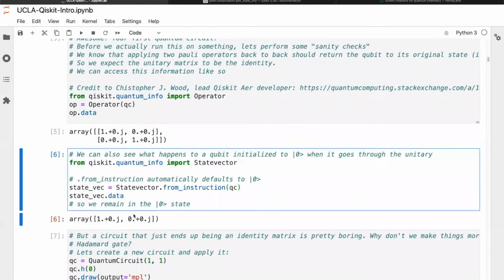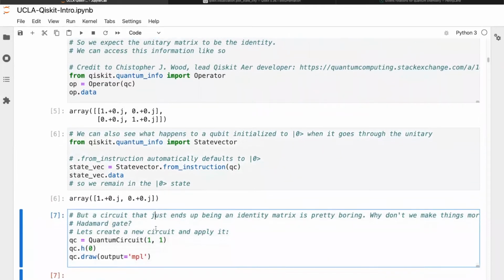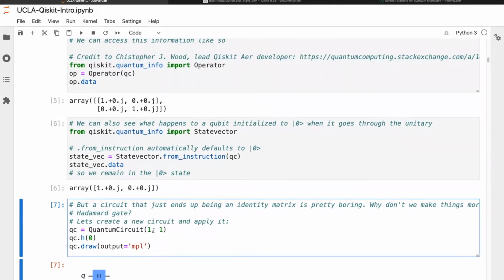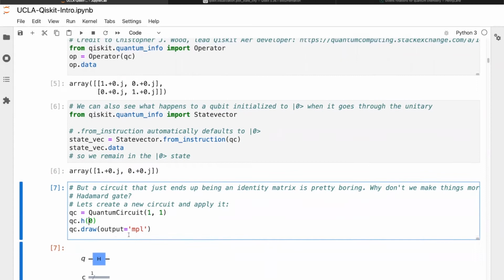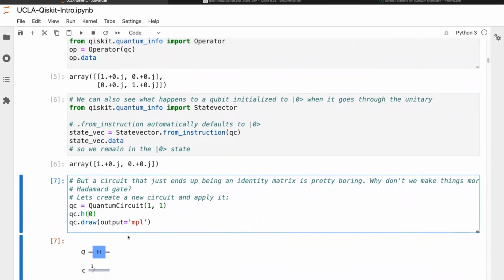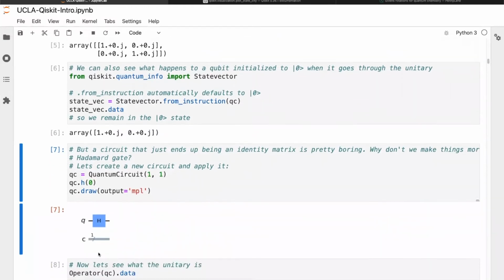This is fun and all, but it's kind of boring. I've only shown you the identity. So let's spice things up a bit, and we'll throw in the Hadamard gate. We're going to create a new circuit. Once again, we only want one quantum register and one classical register. We are applying the Hadamard to our first qubit, which is indexed by 0. And then we're going to take advantage of matplotlib to create this very shiny and pretty diagram or schematic of what our circuit looks like.